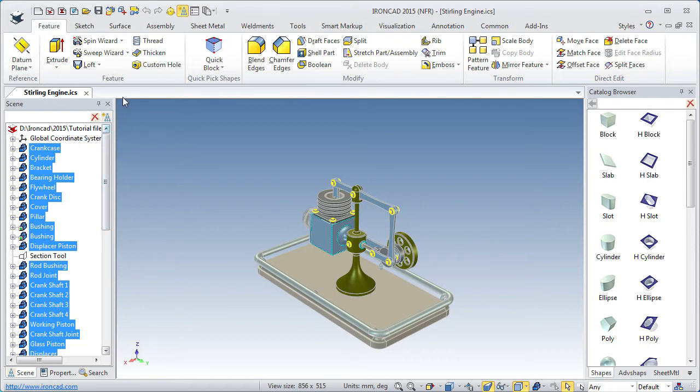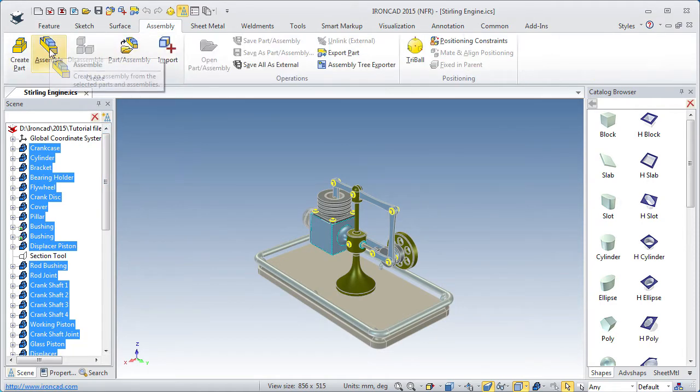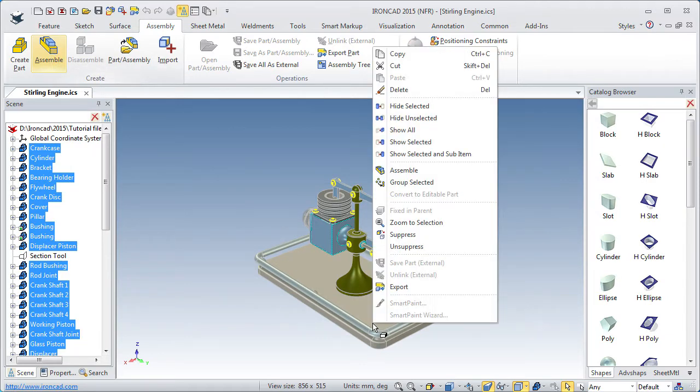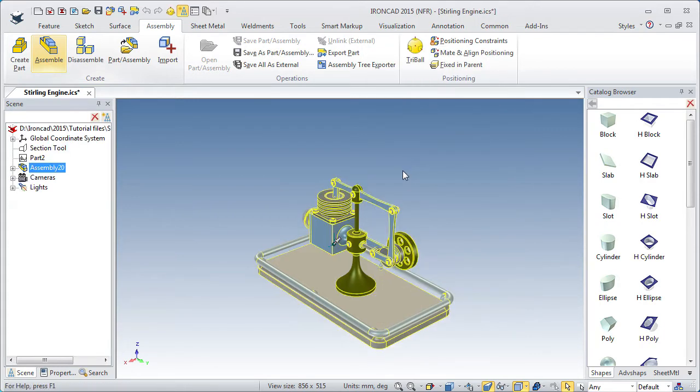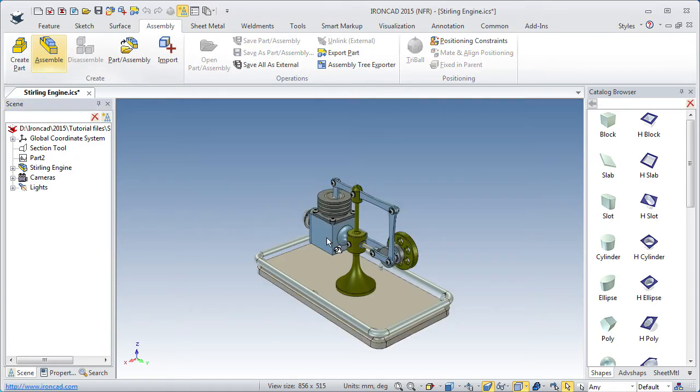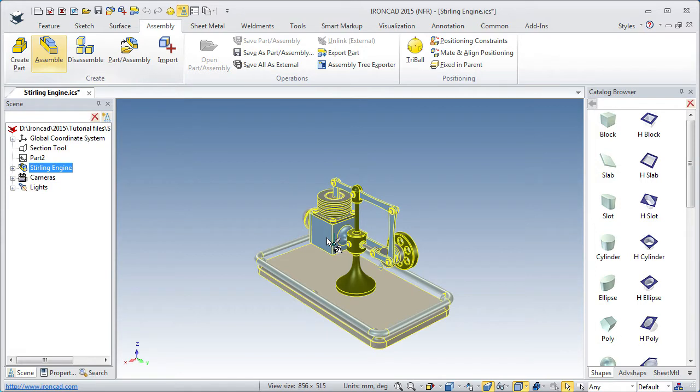Then we can come over here to the Assembly tab to select Assemble, but we can also right-click the selected parts in the scene to choose Assemble. And I click this button. Then we come over to the scene browser. I will click the Assemble name twice so that we can edit the name, and I will type Styling Engine and hit enter. Now we have created an assembly of this 3D scene of all parts.